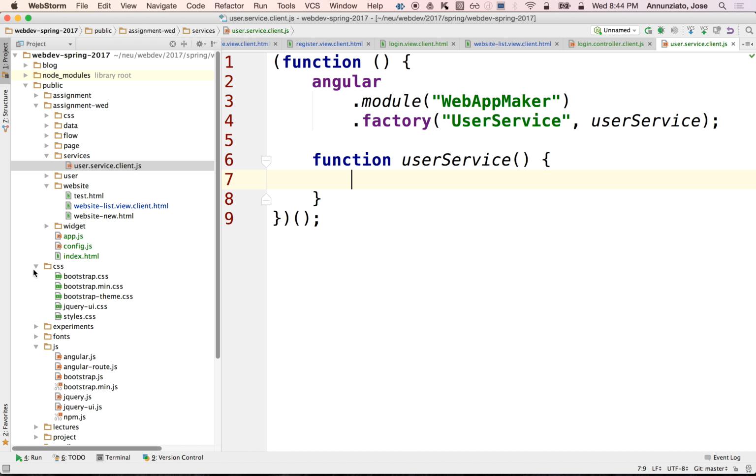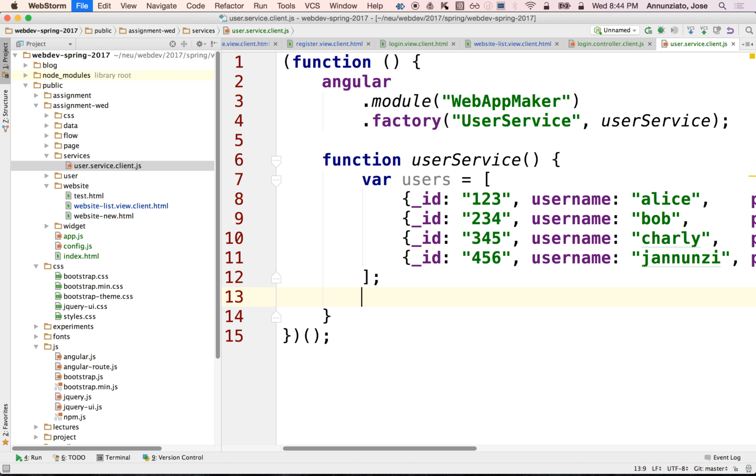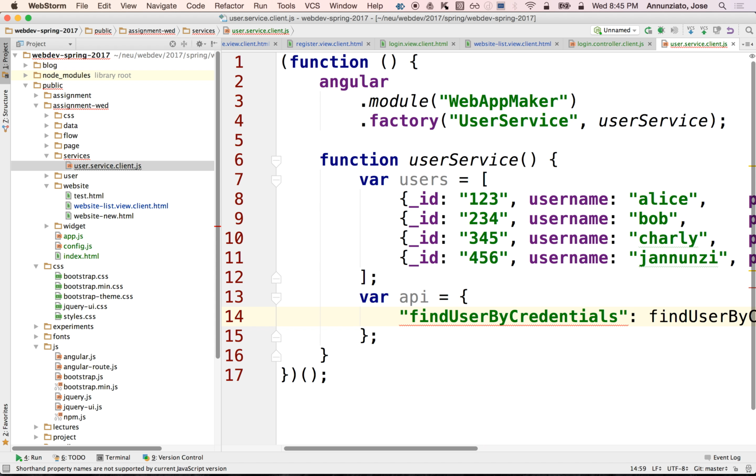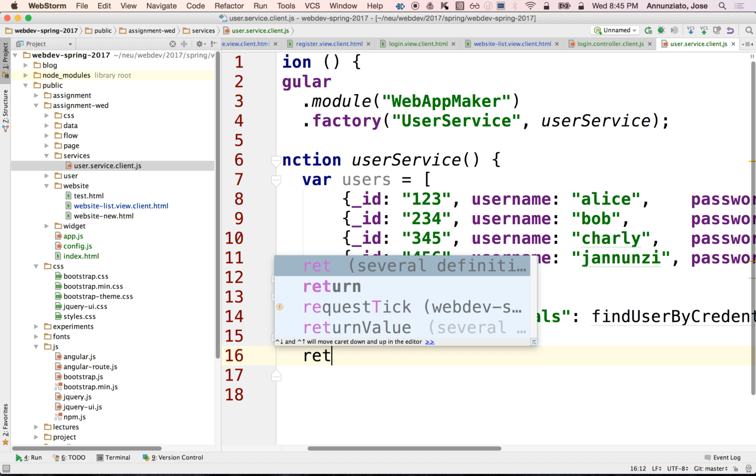There it is, right? Which we're going to declare here as users in that array. And what we want to do is provide a nice, clean, consistent API that would allow us to do all the CRUD operations on the data that we're hosting here, right? So we're going to declare an API here as a map, as a JSON map, that has functions such as find user by credentials, implemented in a function of the same name. And we're going to return this API.